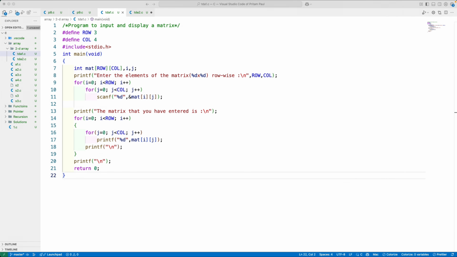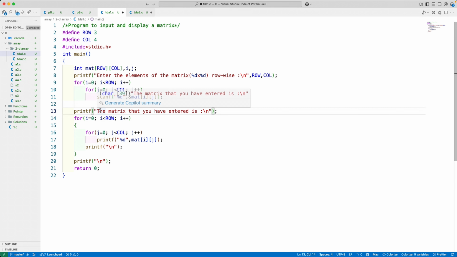Let's try to understand what exactly is written. First of all, there is the hash define ROW, hash define COLUMN. You already know what hash define is, I already told you guys. And the void is there, you can remove it, it's up to you. Now you can see int mat[ROW][COLUMN]. So if rows are 4 and you put it as 3, it will be fine.